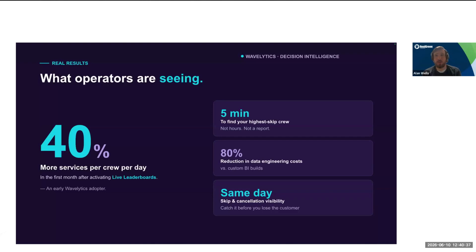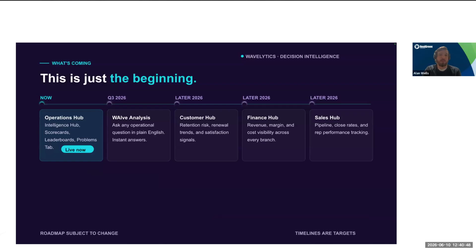And additionally, speed to insight here: find things quickly, save time on having to generate manual reports and try to dig through them to get your answers.